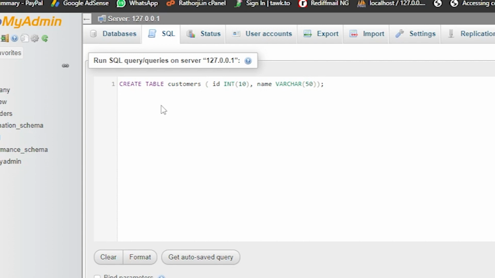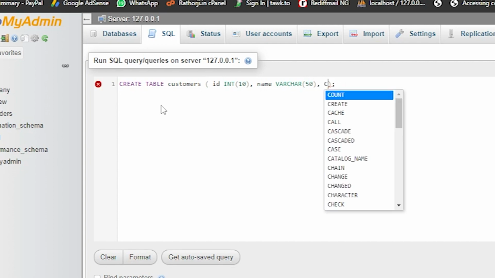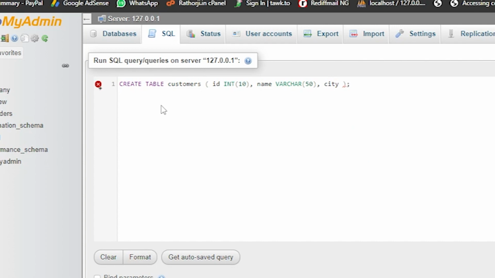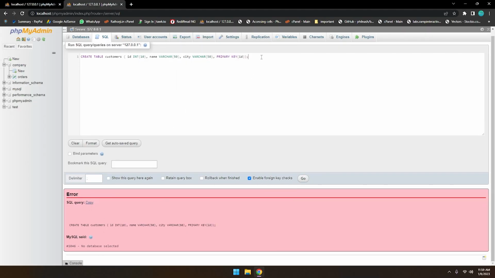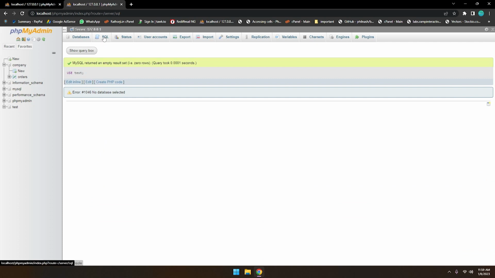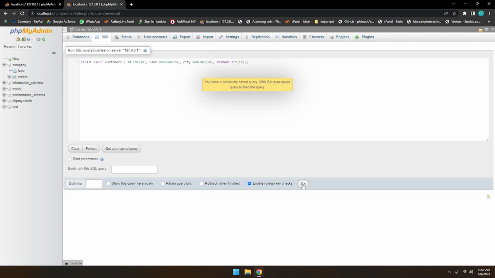Then we want the customer's city, and its data type is again varchar, and its length is again 50. Then a comma, and primary key on id. This id name should exactly match the id above. Then go. It says no database selected, so let me copy and use the test database, and then go. The database has been selected, then paste here and go.